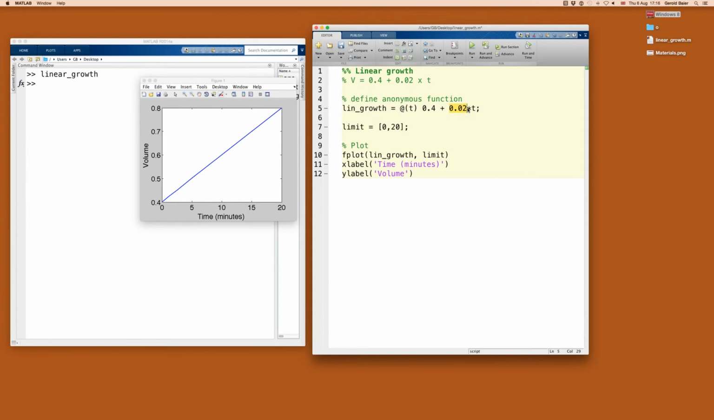Okay. And we'll leave it for the audience to do as an exercise, and also turn the initial volume into a generic parameter rather than this 0.4 value. Okay. So in our lin growth anonymous function, previously we had 0.02, and we're going to change that to a new variable called g rate.